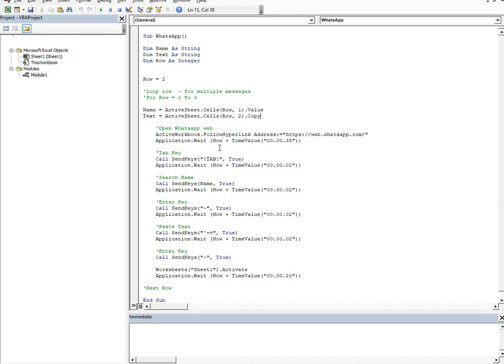Then once you are on the WhatsApp web, the first window, we have to press a tab key. Okay, so that is done by using Call SendKeys tab, and then we wait for another 2 seconds. Okay, so this is optional, like the waiting times. You could maybe ignore it or increase or decrease if everything is not functioning smoothly. I'm just giving a small wait time here so that things settle once one command is executed.